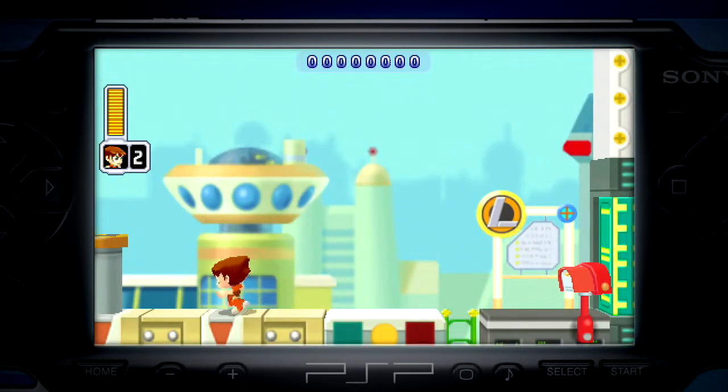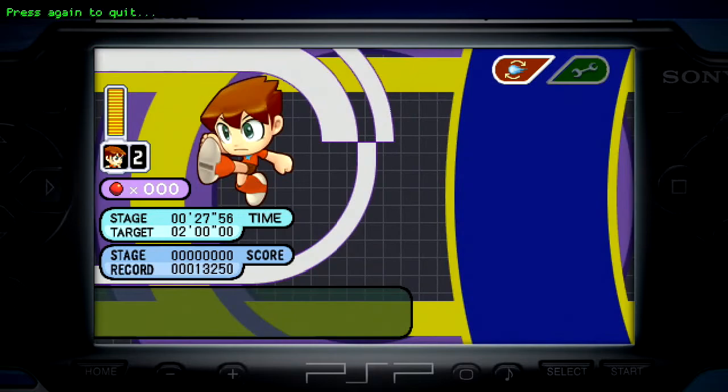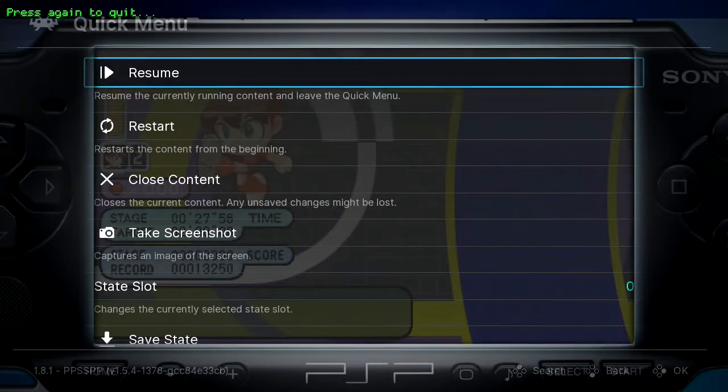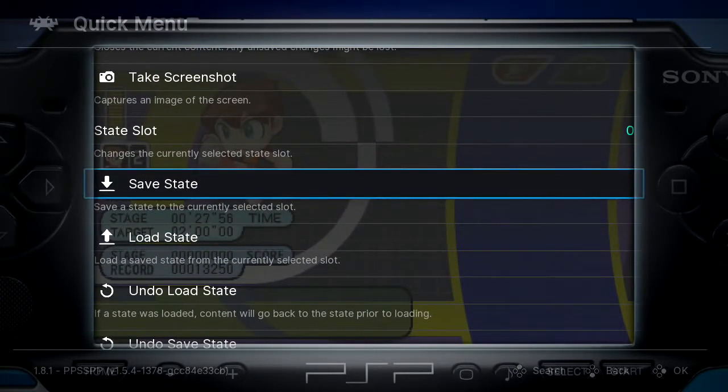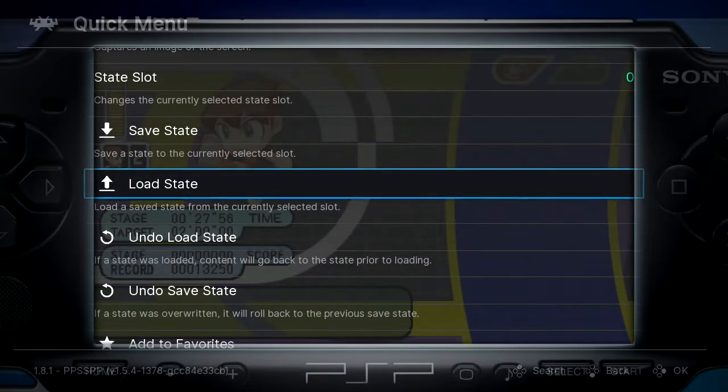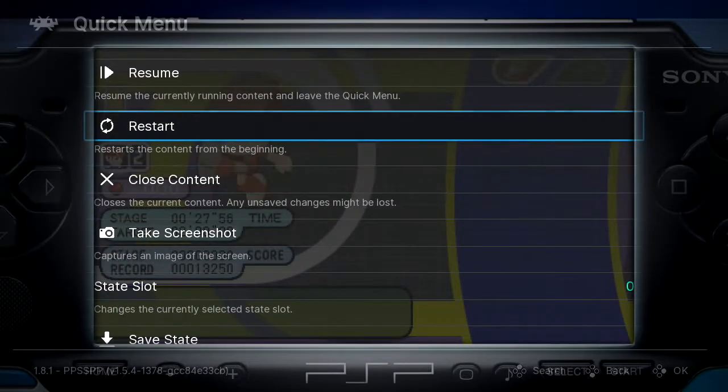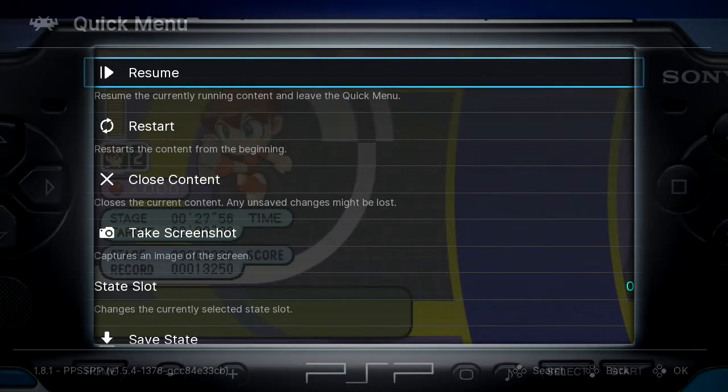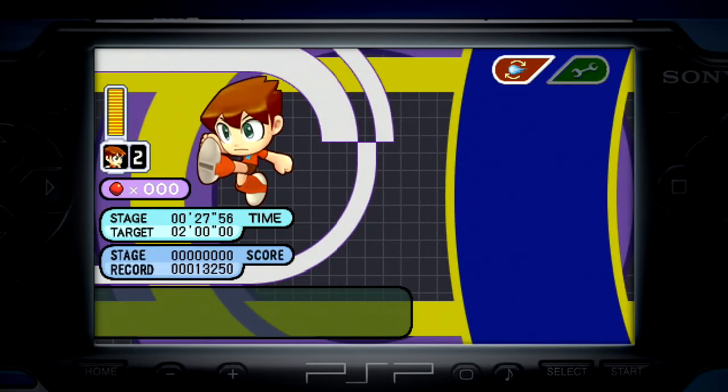Okay, again, if you want to save your progress in any game run by RetroArch, you have to keep the start button pressed for a few seconds, and then you have to choose save state, or load state if you want to load a state. Okay, let's go back to the game, and let's exit this game by pressing the start button twice.